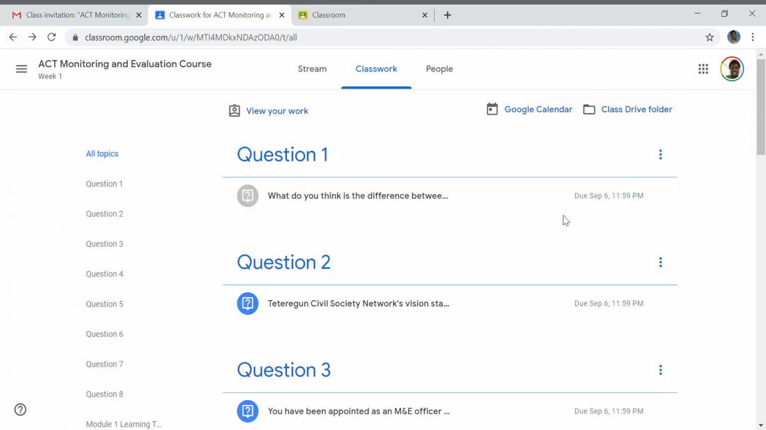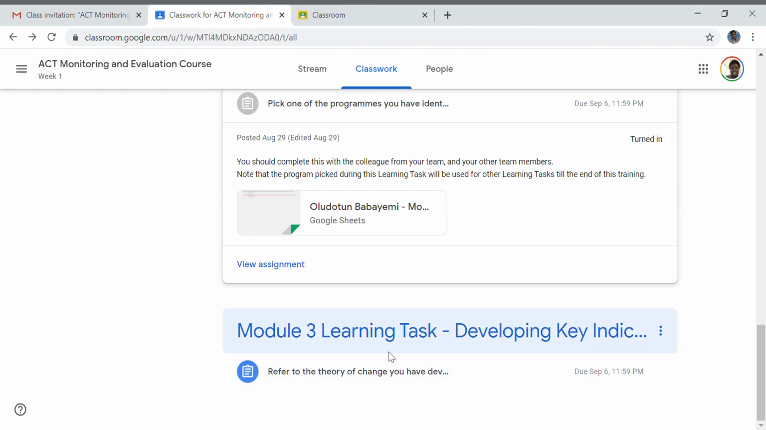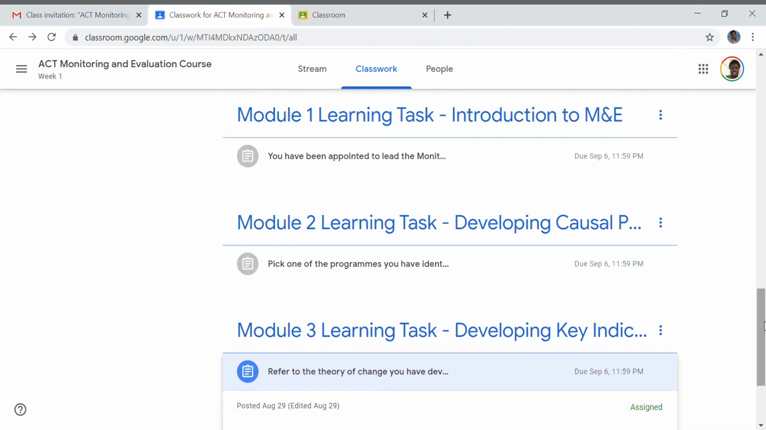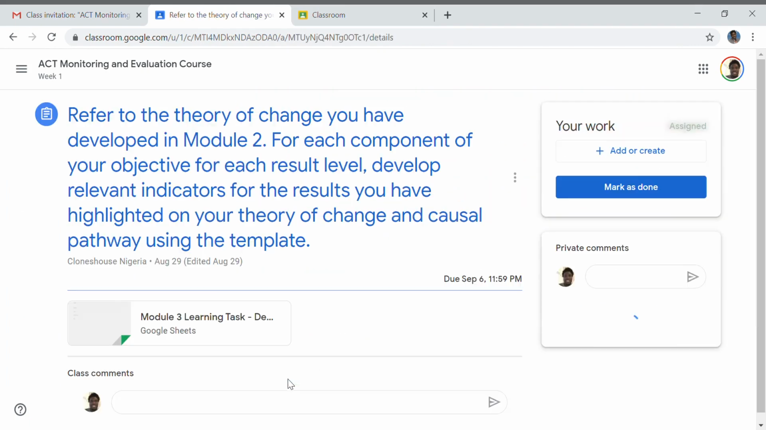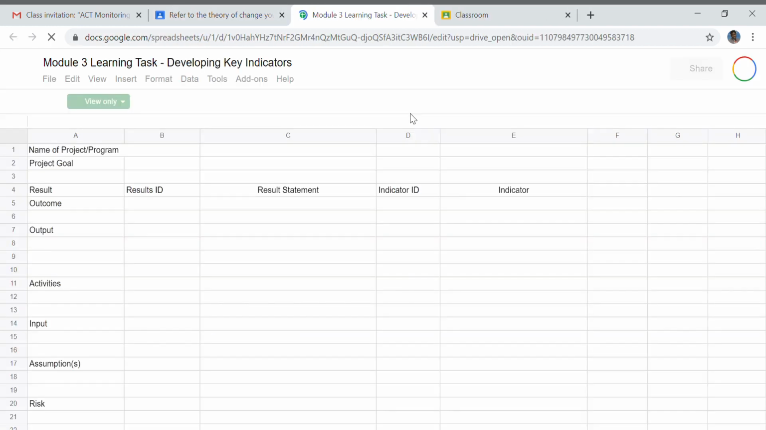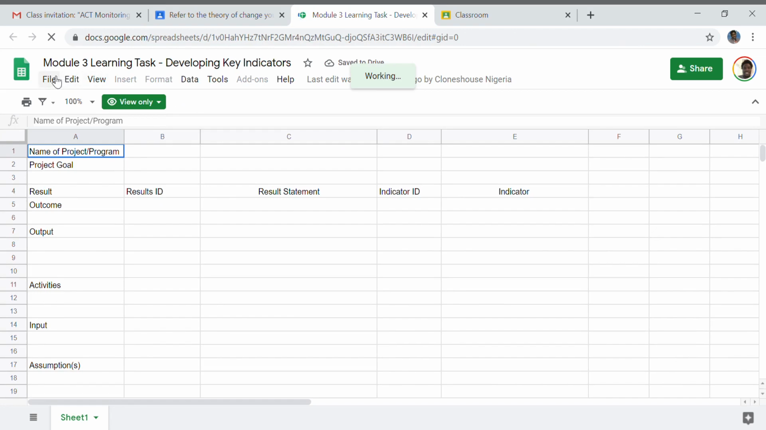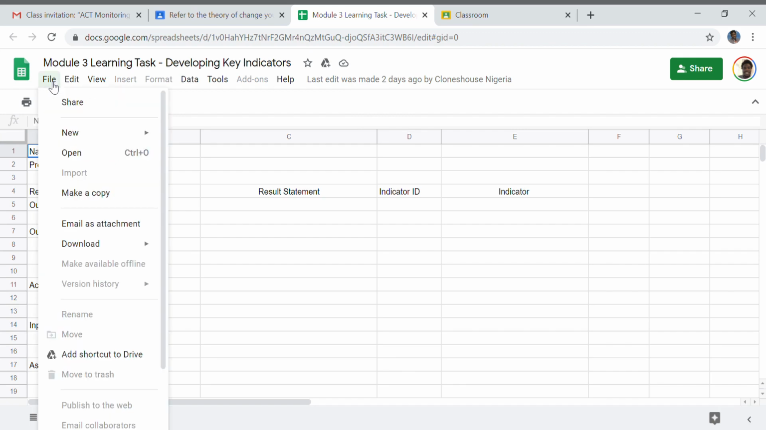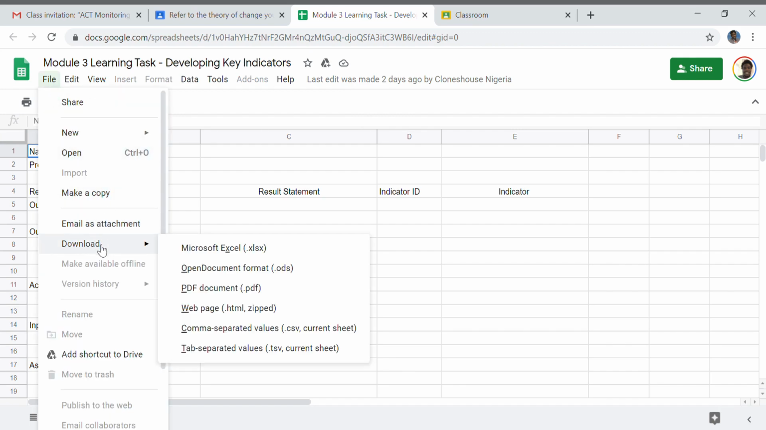So let me go back. There's also week 3, which has a template in it. And don't forget, you can also use your own template if you want. So this is a template in here. For module 3, just click on it and input things. Or you can click on File, then download as Microsoft Excel, because it's a template. Once you download it, you can then use it.